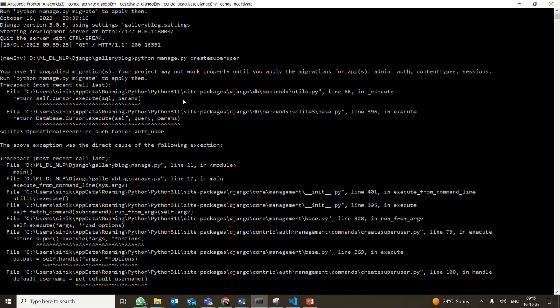In such cases, you might get an error like "no such table: auth". This is an SQLite3 operational error, and that means that certain auth tables are missing. Auth is authorization, the authentication functionality which is there by default in Django.